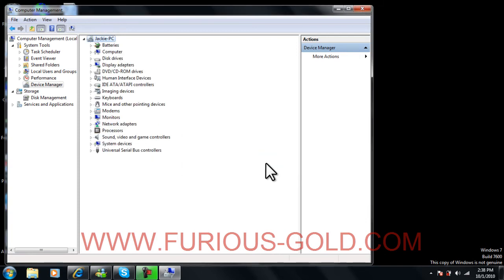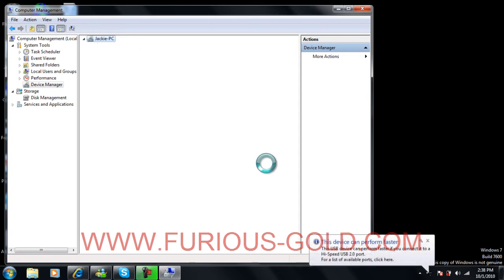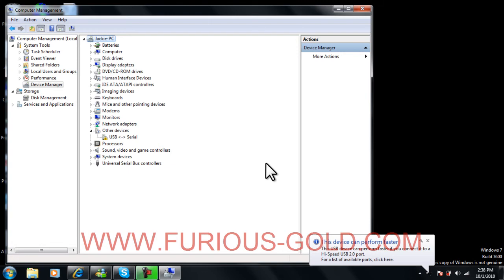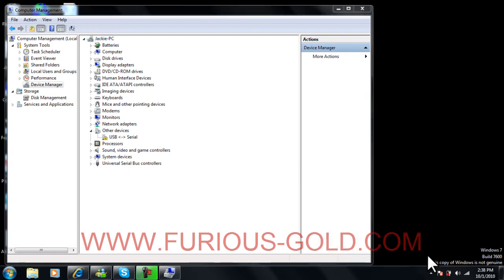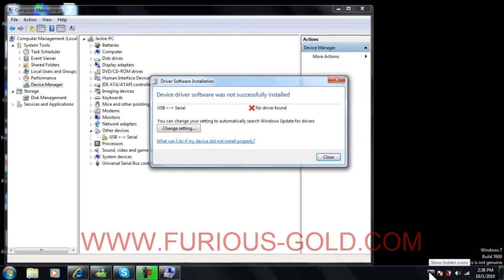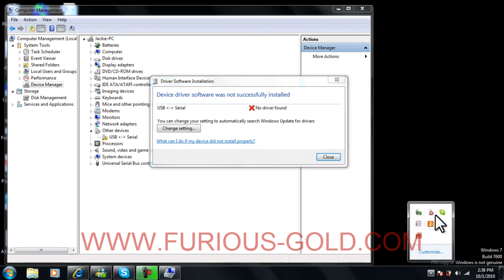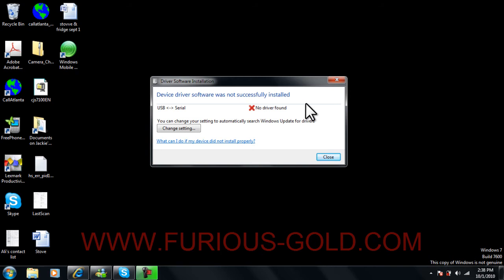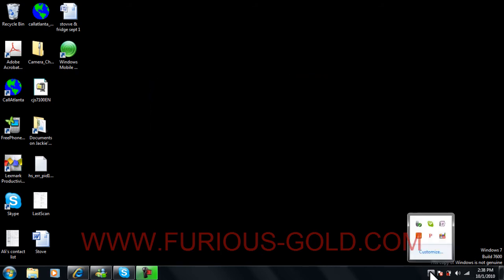Alright, now the first time you plug in your Furious Gold Box to your computer, this is what should happen. We're going to do that now. That's in Windows 7 and, I believe, Vista. So it came up with this, and now if you click that arrow, you just see this little icon that says it was not successfully installed, and now you have to install it.